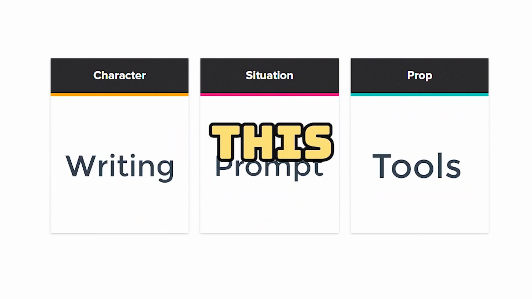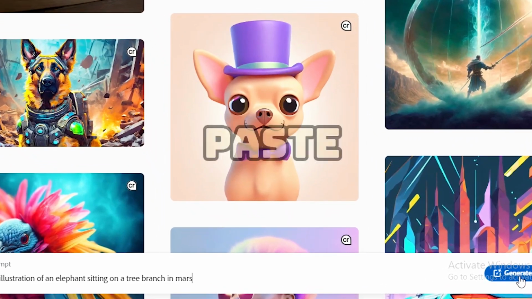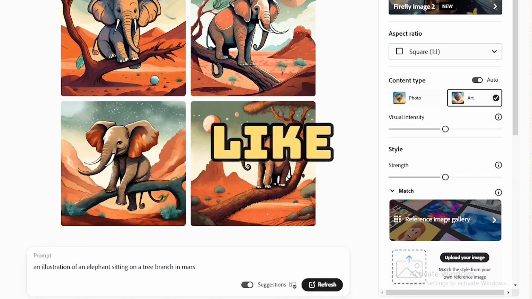Create a prompt with this title and tag. Then copy and paste it here to create a similar image like that.